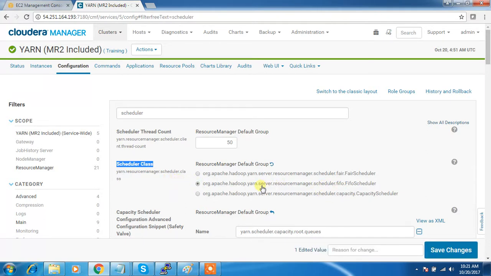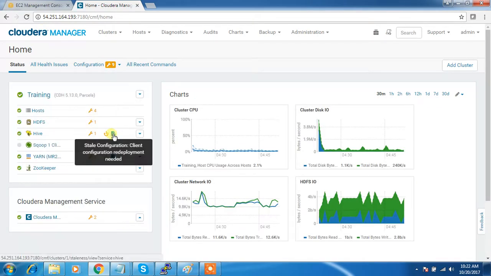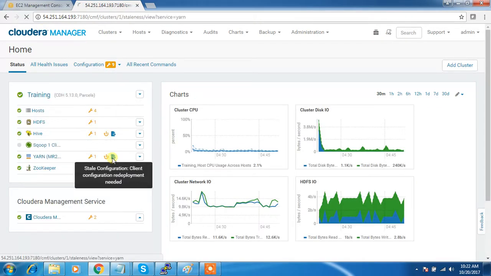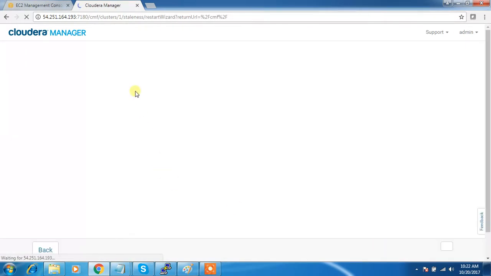In my previous video I showed how this class looks in our resource manager jar file. Here it's a template, and in the backend it's pointing to this jar file. This is the parameter, yarn resource manager scheduler class. I have to save the changes, and once saved, it asks for a restart of the affected components. Go back to the main page, see the stale configuration option, click it, and redeploy or restart the affected services.